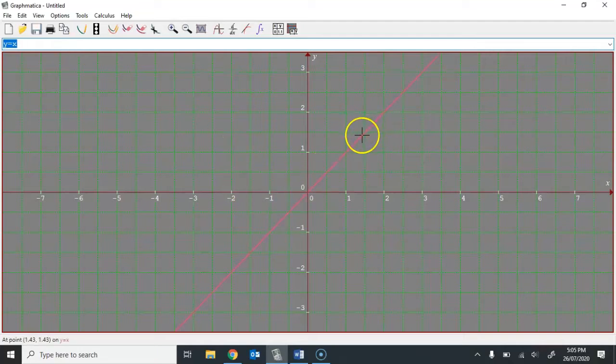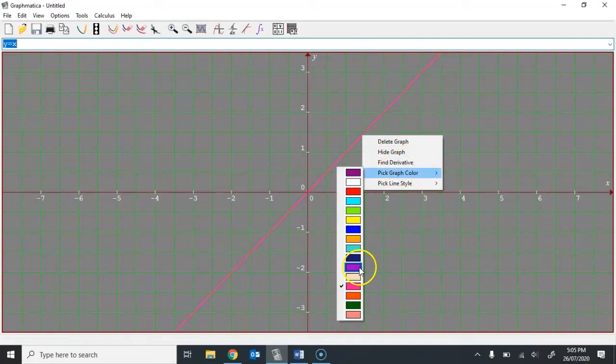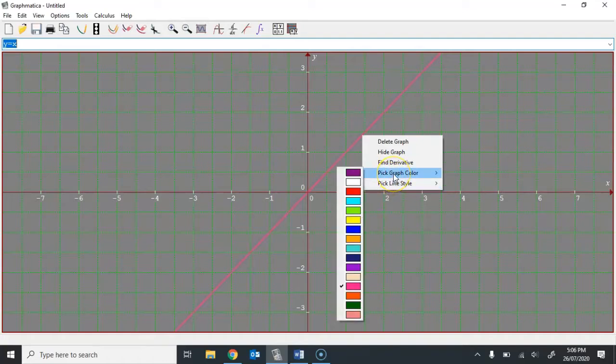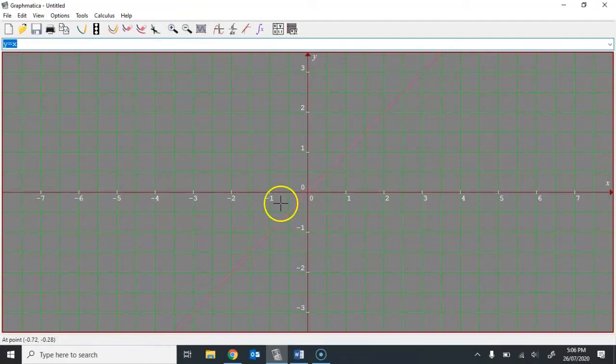It's in pink. You can change the color if you like, just by right-clicking on the graph. Pick graph color. I'm going to leave it as pink, but you can change it to whichever color you like. If you want to change it to blue. Line style, I tend to leave it as a solid line unless we're looking at something different, like inequations. So it's really just graph color that we're looking at the moment. You can, of course, delete the graph or hide the graph. All right, so here we have our straight line.